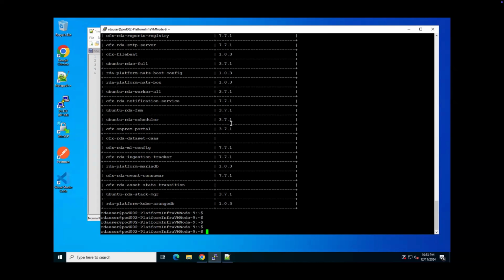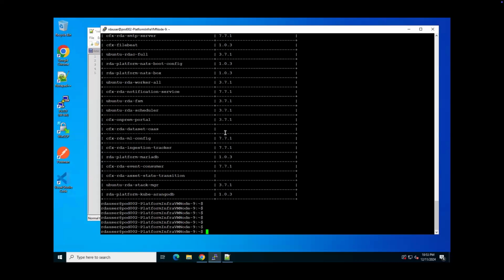Since in my case I have these images, what I can do is delete these images and re-download them. For that, I'm going to run this rdaf registry command. This step is not applicable in your case. Delete images, tag, I can say 1.0.3. I'm just giving all of these tags as comma separated values.